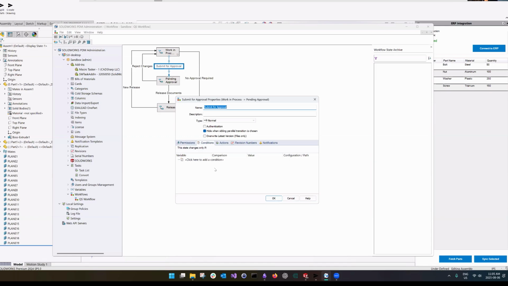Oftentimes on the check-in event, we'll take that file and automatically publish it or read the updated BOM and send it somewhere else so that a third-party system has live data, or as live as you can realistically get. So yes, we can modify the way PDM works to quite an extent.